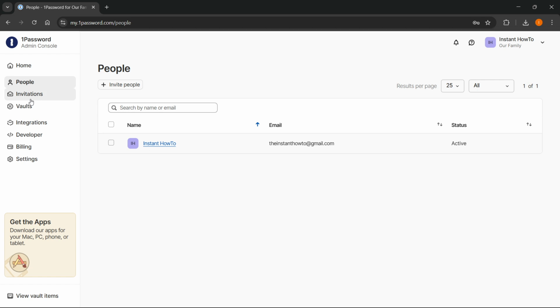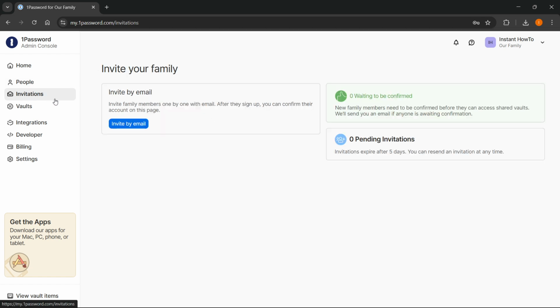So of course you can add 4 email addresses, select family, click invite, and then the invitation is going to go through. Then you want to go to the invitations tab over here on the left, and then you'll be able to see the pending invitation, and those expire after 5 days, and then you can basically resend an invitation at any time. So that's not really a problem.